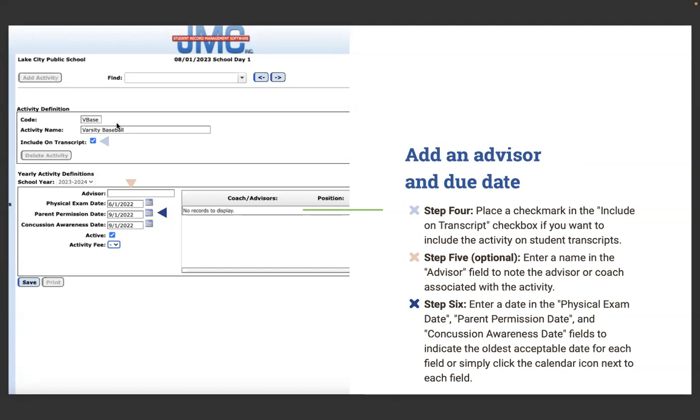So you would enter a date in the physical exam date, parent permission date, and concussion awareness date fields to indicate the oldest acceptable date for each field. You click that calendar icon and that's going to help you accept that oldest date. For example, I'm looking for compliance, and a physical is valid for 13 months in the state of Iowa. For some states, it might be 2 years. Other states, it might be a year. This would be based off of when the activity occurs.